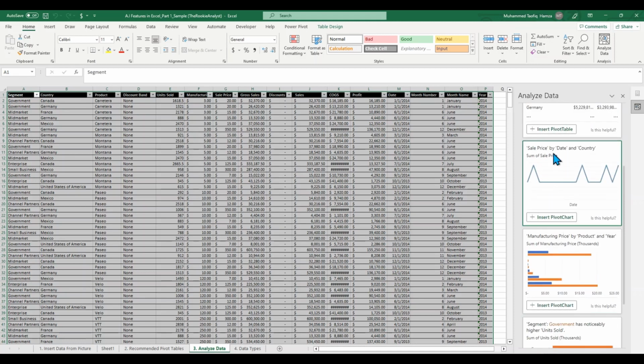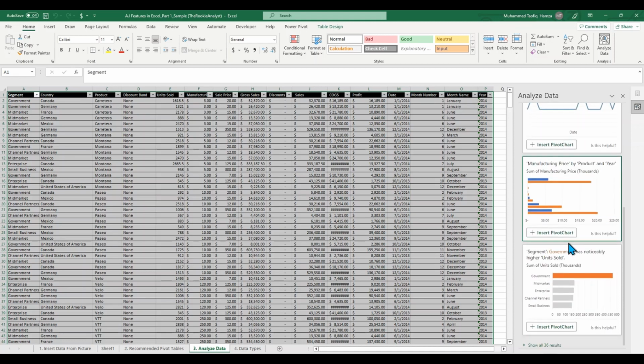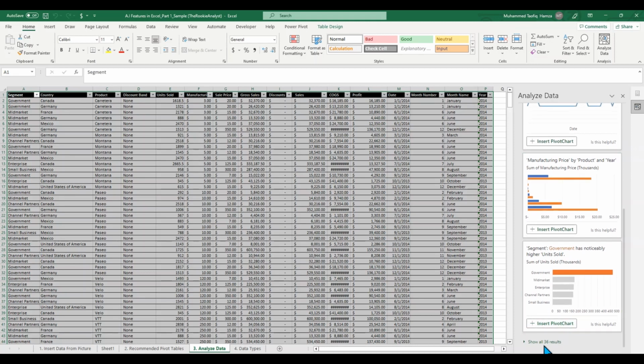Here we have sales by price by day, which is a pivot chart. It's just like a trend. This helps you to identify automatically the trend in terms of the price by date and by country. It even has a form of segmented analysis that has been done for you, and you can see here, show all 36 results. There are more than 30 results here from this data.